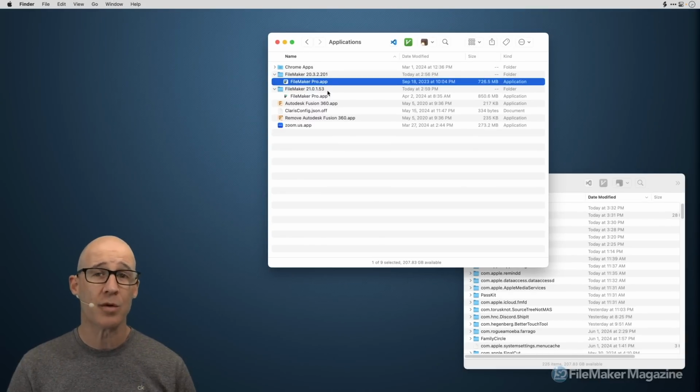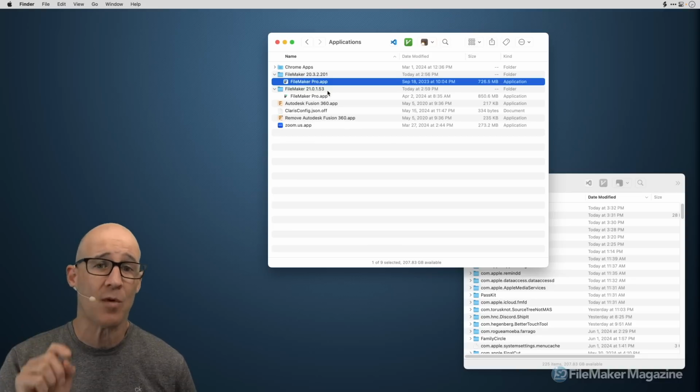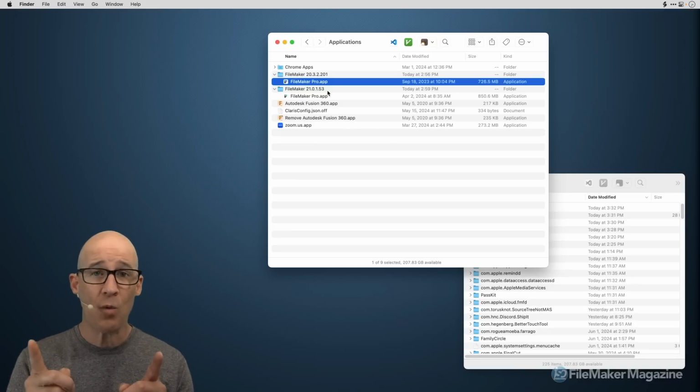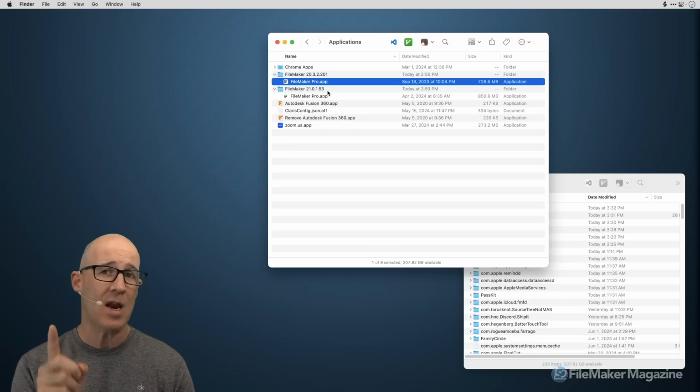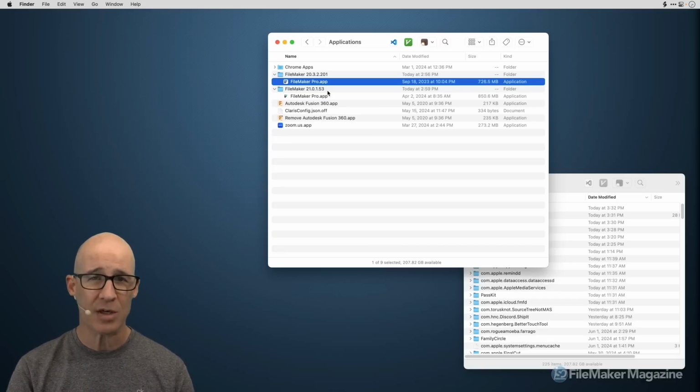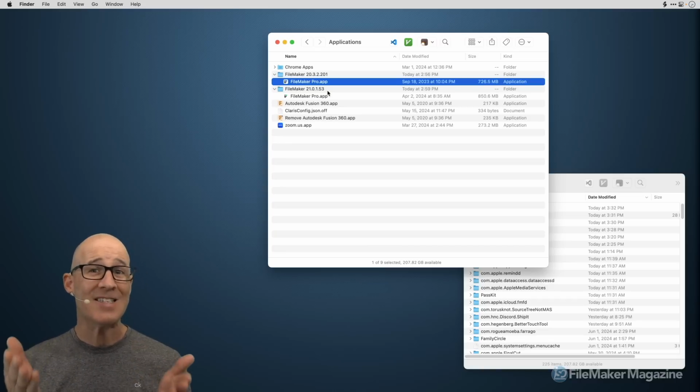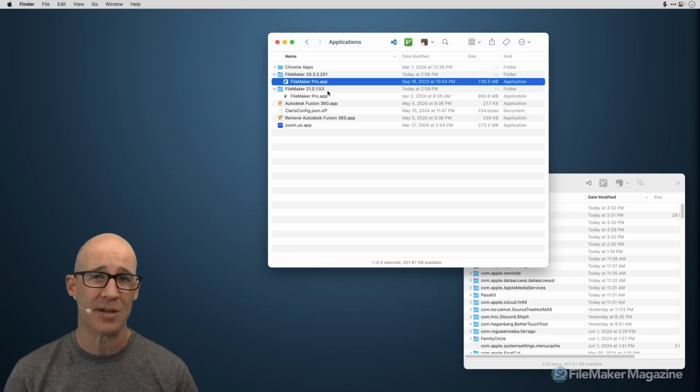This is what we're going to do: we are going to compare these two versions, and I'm going to show you how. One way is I'm going to literally open the application, but before I do that, I like to use another application to actually look at the inside guts of the application itself just to see what's new, and that's what I'm going to show you right now.